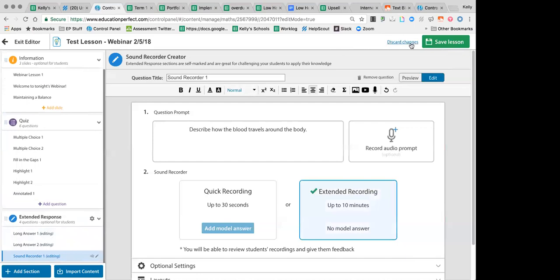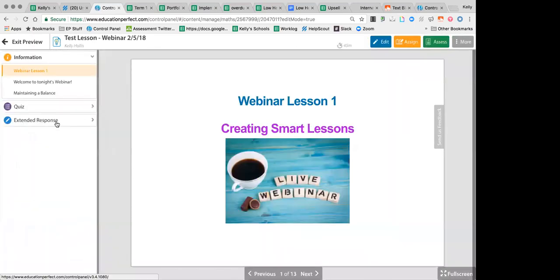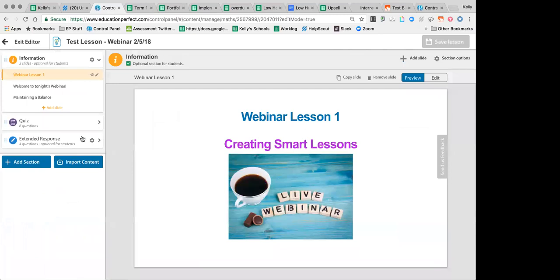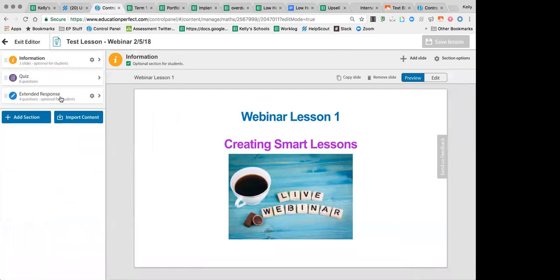So I'm just going to quickly save again. As I said before, when we have a look at the different sections, it will tell you how many slides you have within the section and whether it's optional or compulsory. The only section that is compulsory is the quiz section.